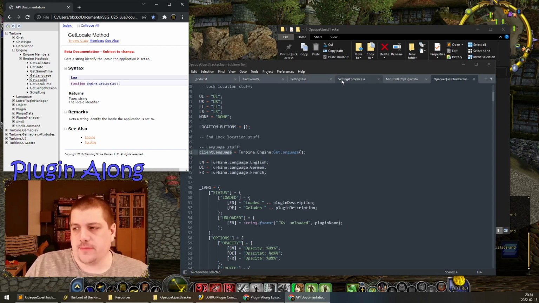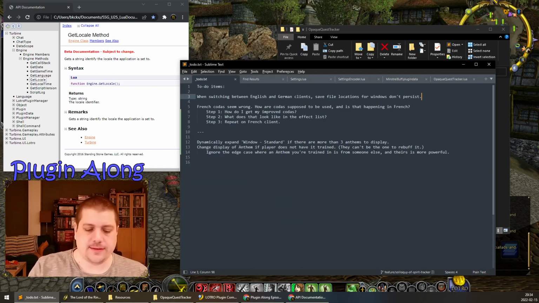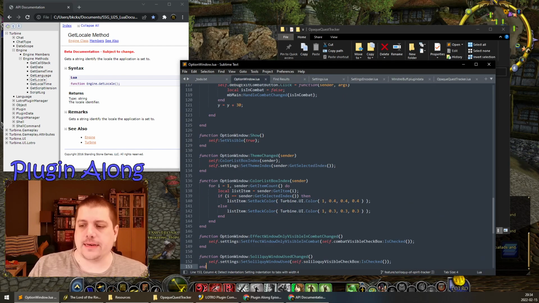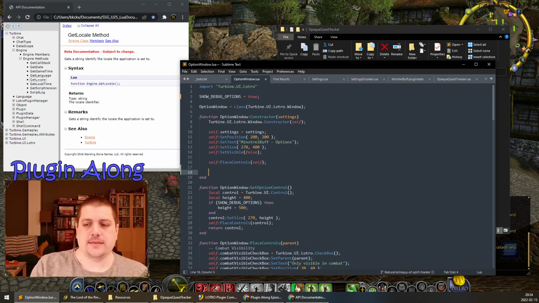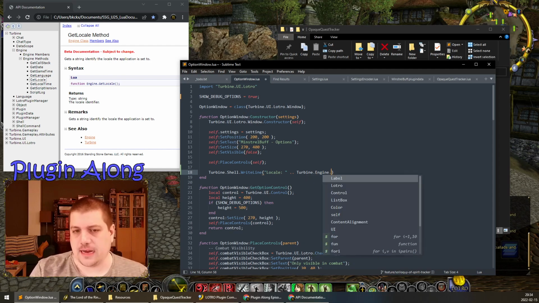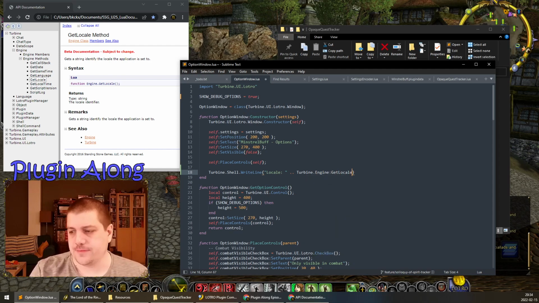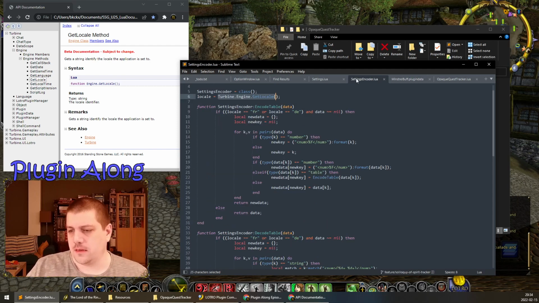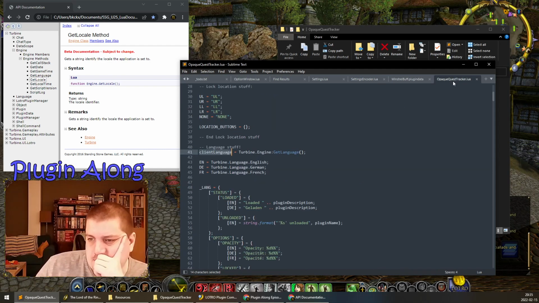So we're going to go ahead and come on into option window. Why not? And we're just going to go ahead and say turbine.shell.writeLine. And we're going to do two things. Locale, turbine.engine.getLocale. And I probably screwed up my dots versus my colons here. Let me, nope, that looks okay. But they're doing dot get locale.